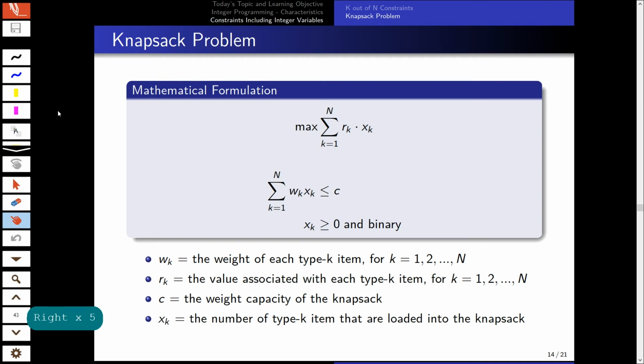The mathematical formulation looks as follows. We have a maximization problem, and we sum over all items their value, and we multiply it with the selection of these items. And this is the capacity constraint. So we sum over all of our items their weight, together with our selection of it, and this should not exceed a certain amount of weight. For our decision variable, we define it to be binary. So we make a selection to take an item or not to take an item with us.